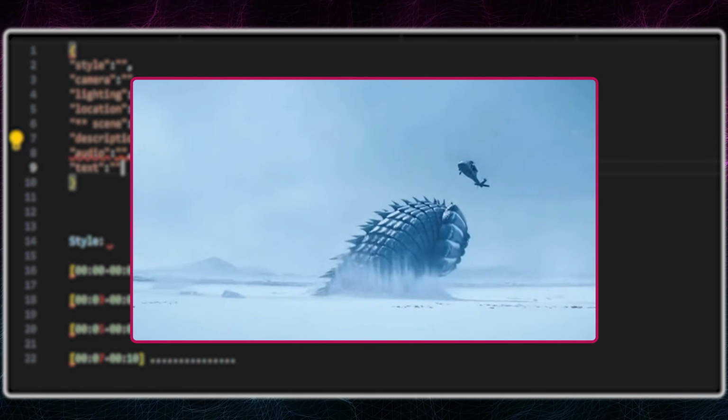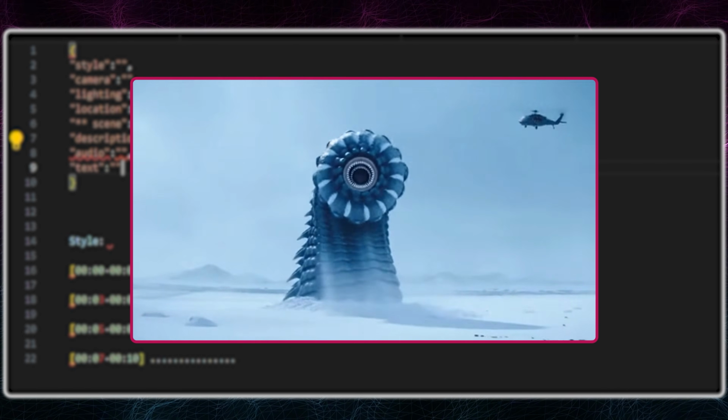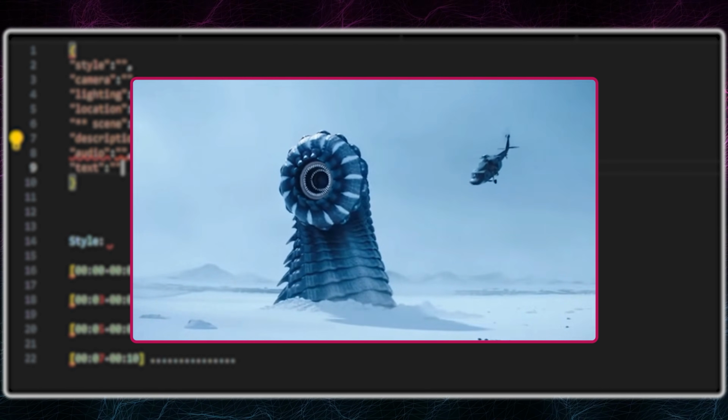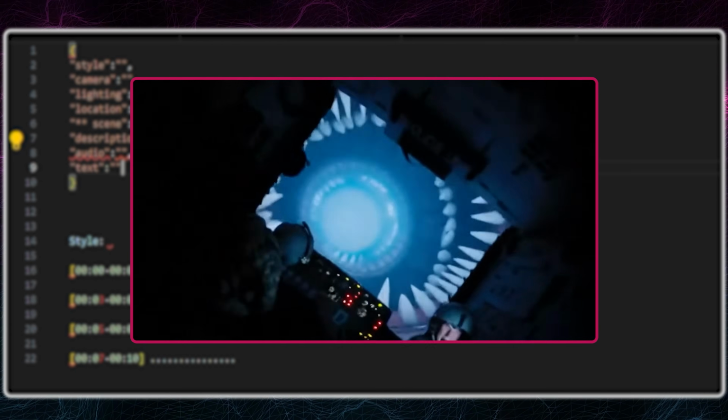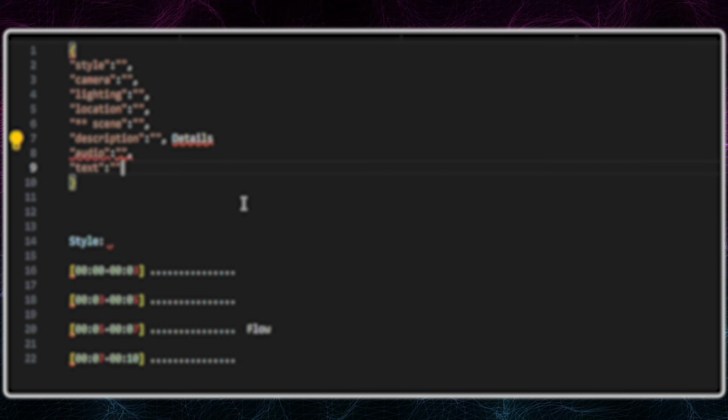As the clip showed, we now have truly smooth and coherent scenes. This flow control makes timeline prompting vastly superior for complex trailers and movies. Let's check out one more example.